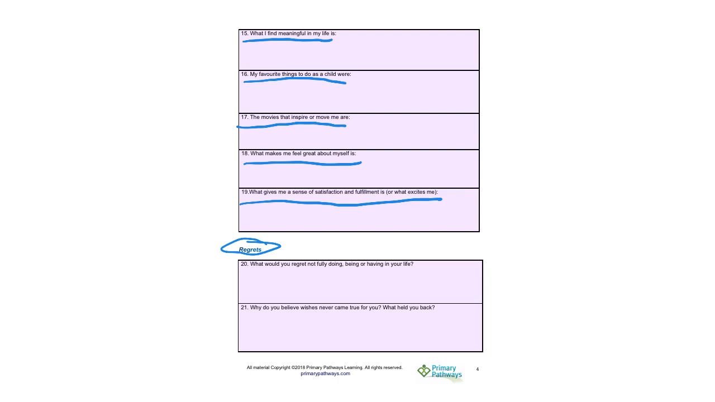Also included, this is thinking ahead in order to have a regret-free life. So number 20, what would you regret not fully doing, being, or having in your life? Why do you believe wishes never came true for you? What held you back? Are there times where you felt like hoping for something really amazing for yourself and putting some effort in to get there, might not work out for you? Just treat this as a reflection question.